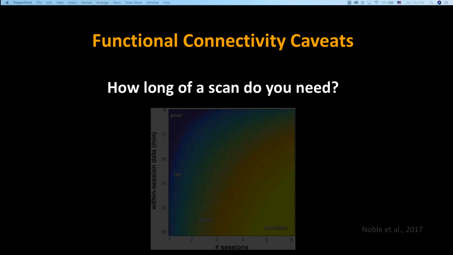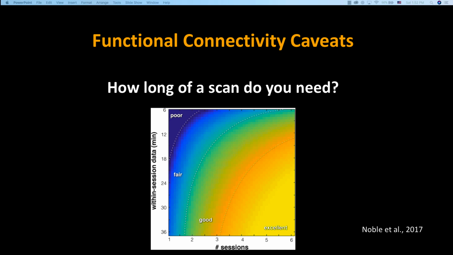But because of that, a lot of these scans, it's hard to replicate them very well because you don't have, say, reliability. Let's say, if I scan the same person a couple times in a row, if it's only 5 minutes, it's going to be pretty variable. If I scan for 30 minutes, that's a lot better.